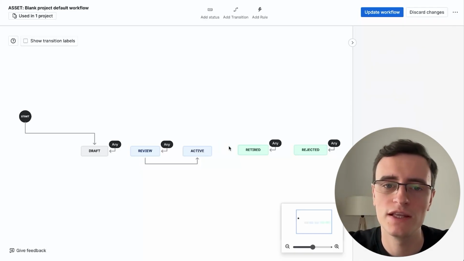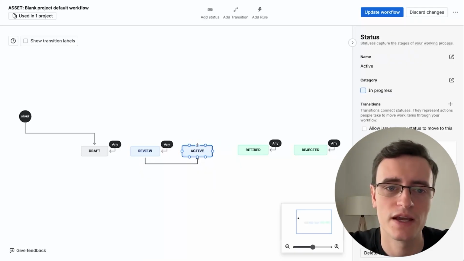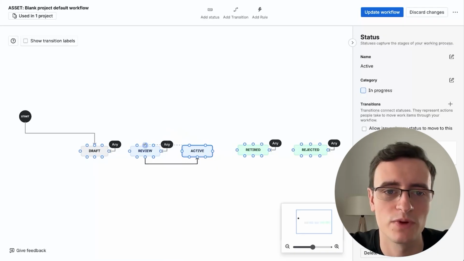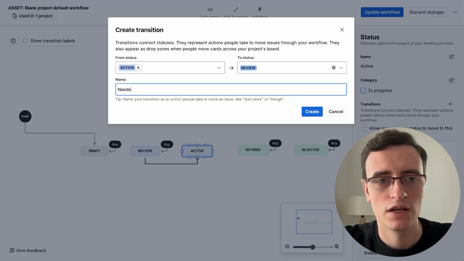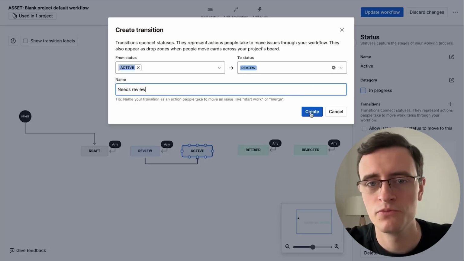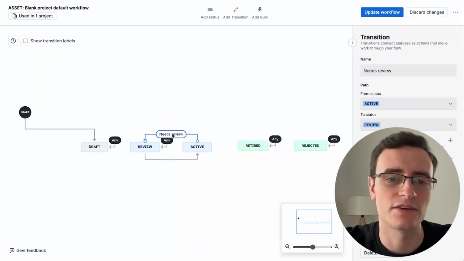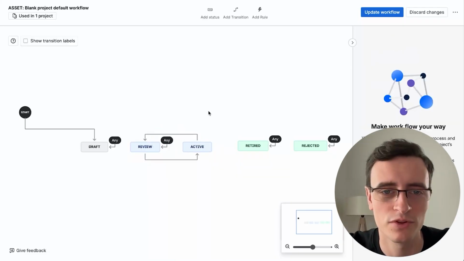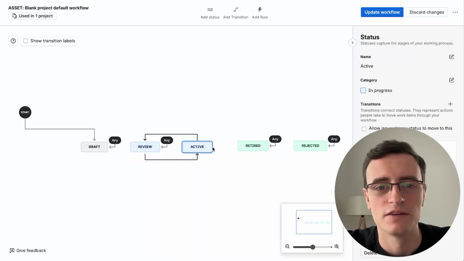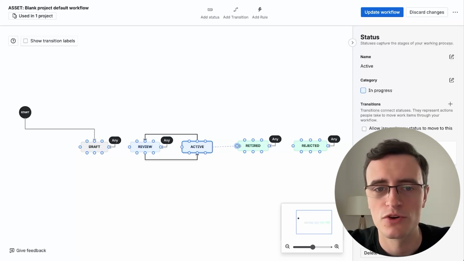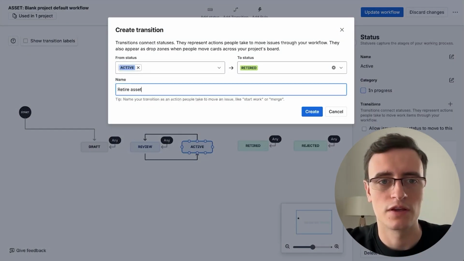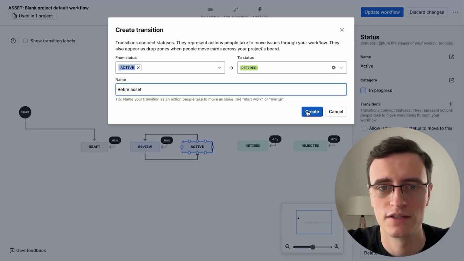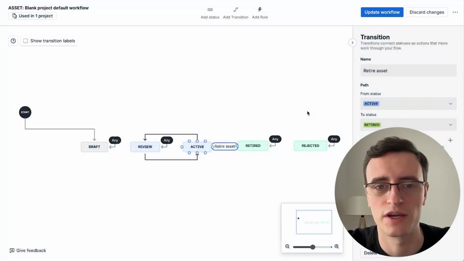I would also delete the any status here and make it so that from active, we can go back into the review, needs review. You can just name it whatever you want. And from active, we can also retire it. Retire asset, and we can create this.